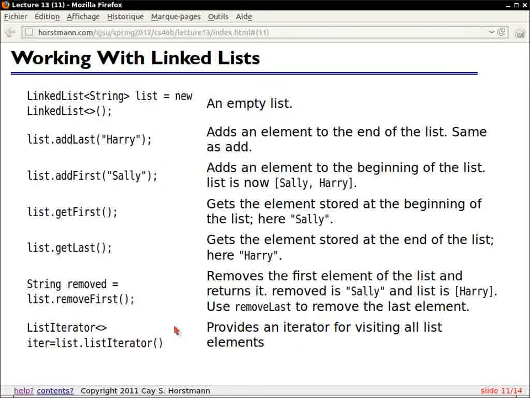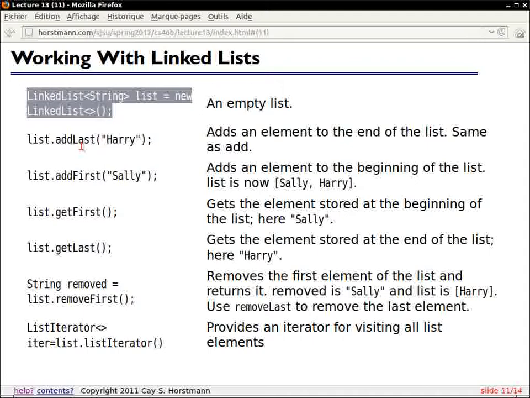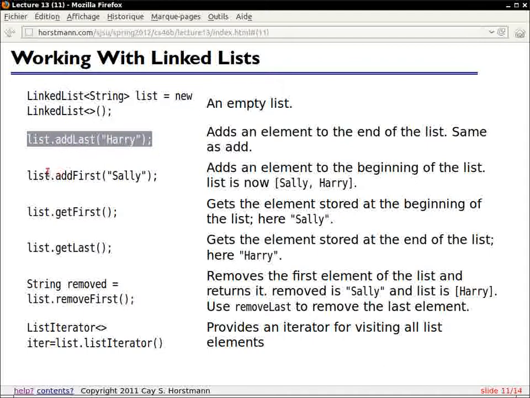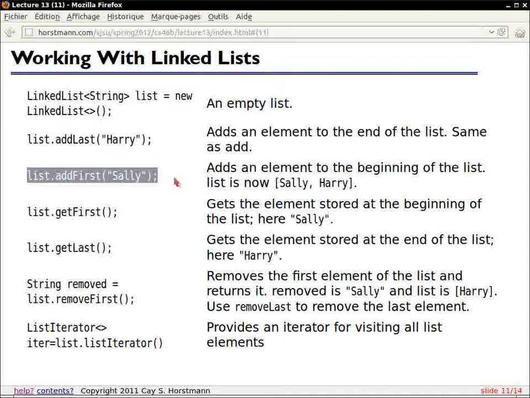So let's look at what you can do with a linked list. You can construct one, then you get an empty one. There are methods called add last and add first, where you can add at the tail or at the head of the linked list. Notice that there is no method for adding in the middle.